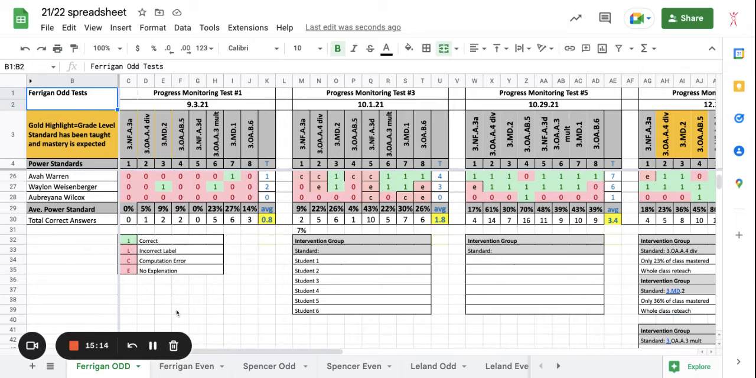All right, so take a look over here. We created this new code probably 2 years ago. 1 is for correct. L means the student got the problem right, showed his thinking, he just forgot to label. I like that one because it tells me this child knows how to do it. He just needs to be reminded. That's a 30-second intervention.